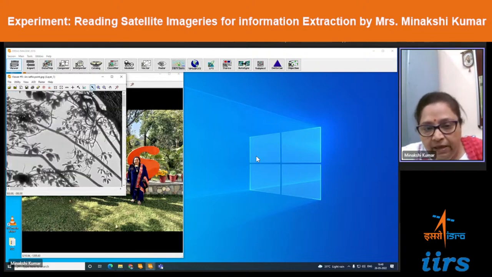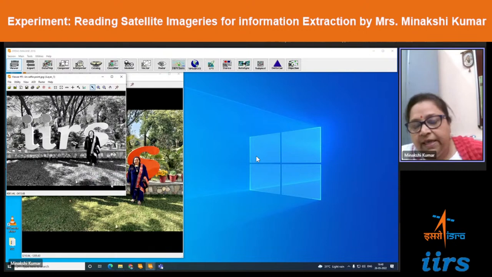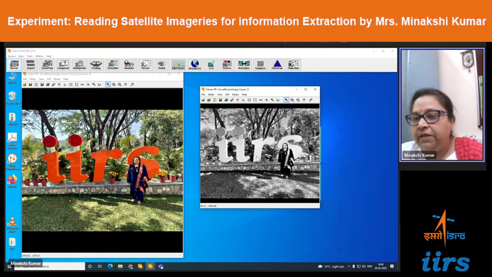Now, I'm displaying a single grayscale image, and the same image in color. In a grayscale image, though you are seeing the bright and the dark objects, you cannot judge the different objects. The grass is green and the trees are green, but they are having different reflectances. So you cannot judge the significance of the different land uses in a grayscale image, right?